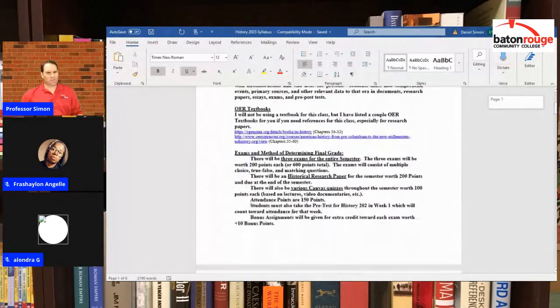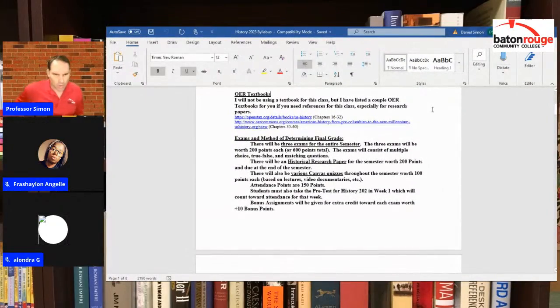Now, I'm not really using a specific textbook for the class. I've got my own lecture notes and PowerPoint slides, but I have put in here a couple of OERs, textbooks you can use for reference. You can use them for your papers as well. I think the one at the top is the best one. The OpenStax one is the best one I would use. Chapters 16 through 32, that's going to be the one I'd look into. So if you want to use that one, you can look up Reconstruction, the first chapter, I think it is.